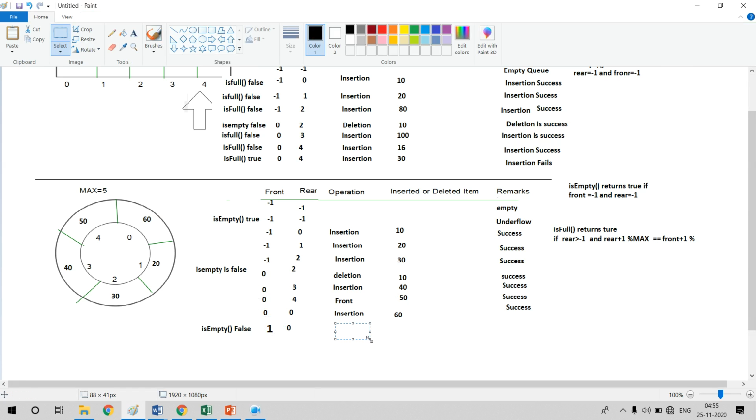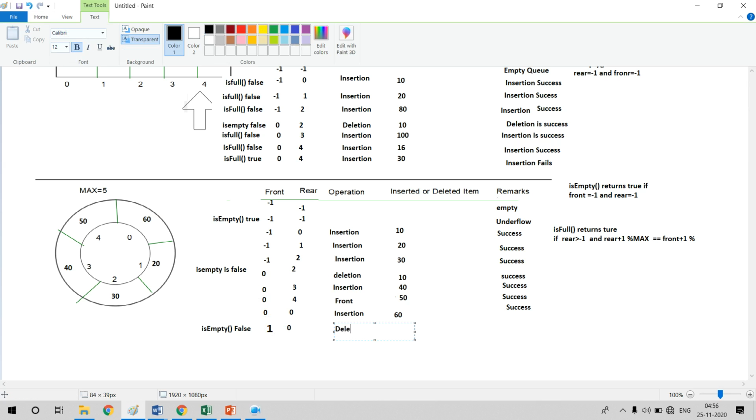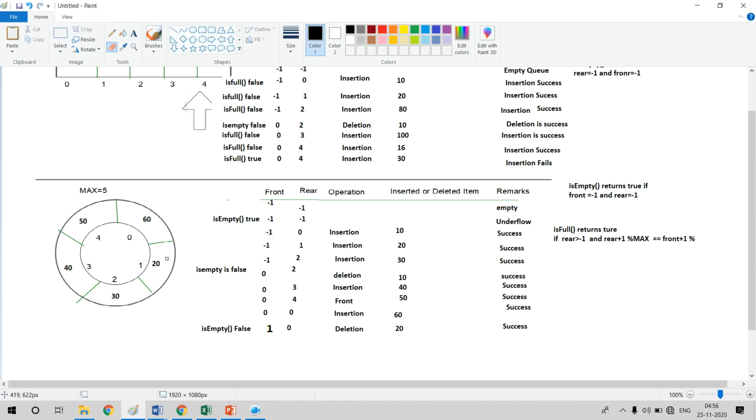Operation is deletion. Item deleted is 20. Is success. Because is empty is false, we're able to remove the item. After removing, this is the condition of the circular queue. Now we'll try again insertion, whether it is possible or not.